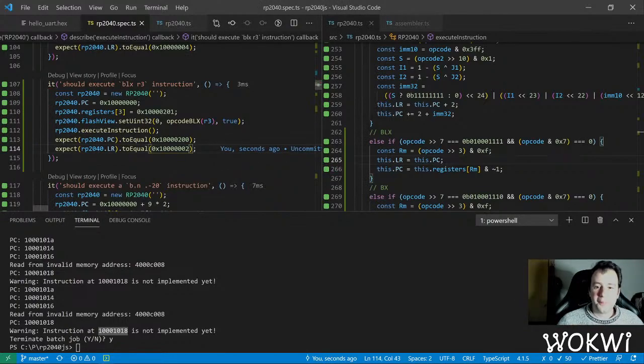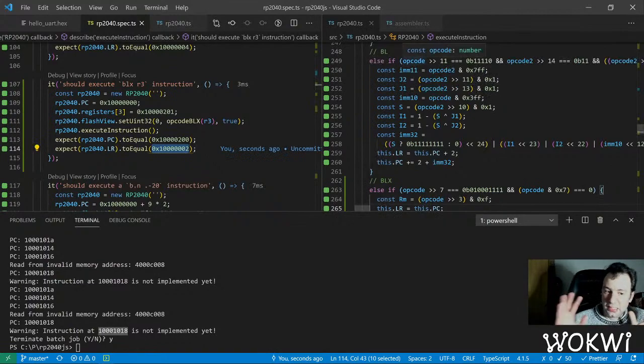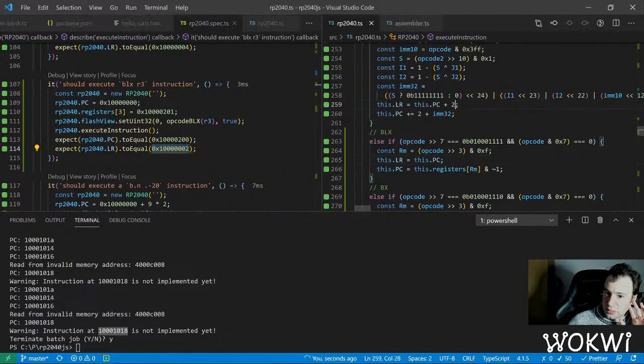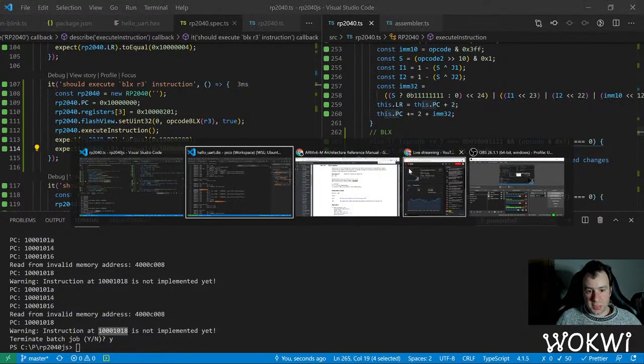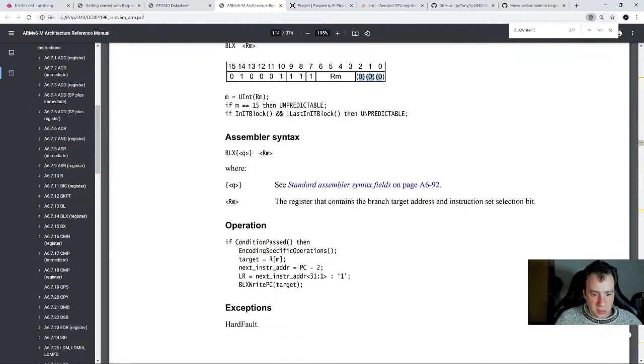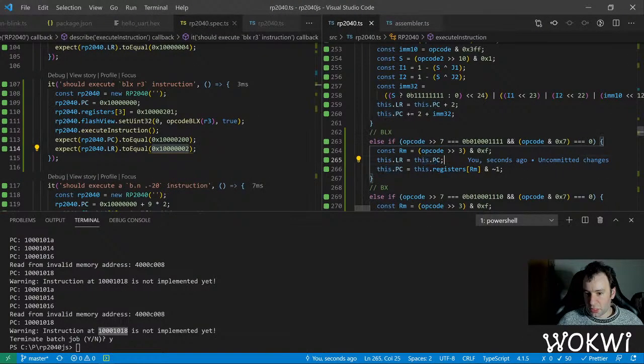So if that was the PC, we want the function to return to one instruction after. In case of BL, it's 2 words, so it's a 4-byte instruction, so it makes sense to set LR to this PC plus 2, but in this case it's just this.pc. Let's even see what it does here. So PC minus 2 is actually next PC, which is PC plus 4. It's a bit confusing, I know.